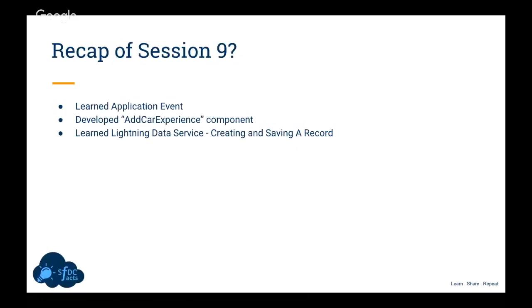Then we learned about Lightning Data Services, how to create a blank record using LDS and how to save a record using LDS. Saving a record can be for a new record as well, for a blank record as well. If you are saving a blank record, then the record ID must be null in your force colon record data component. If you are saving an existing record, then the record ID should be present in your force colon create data component. So these are the things that we learned in session 9.